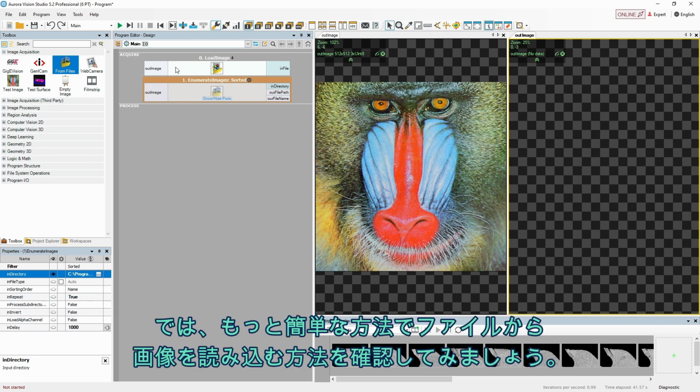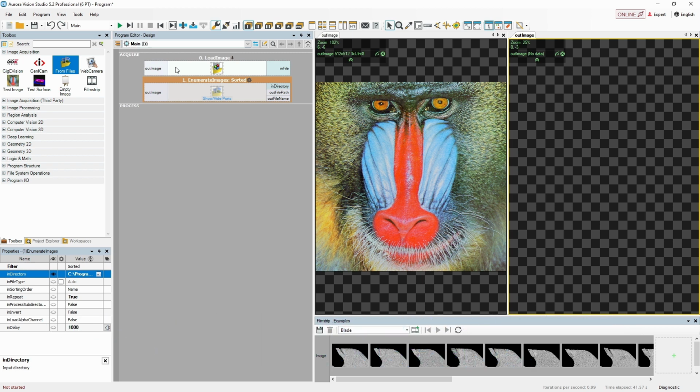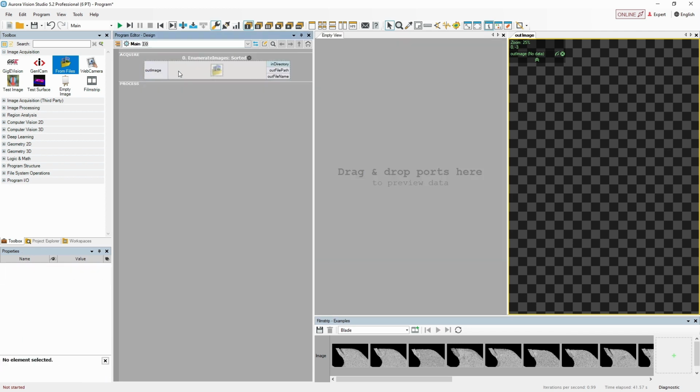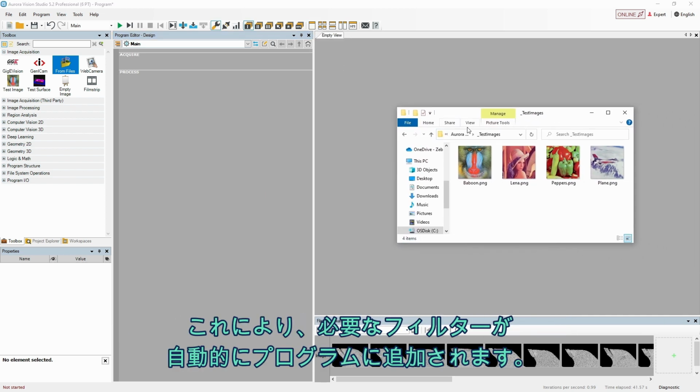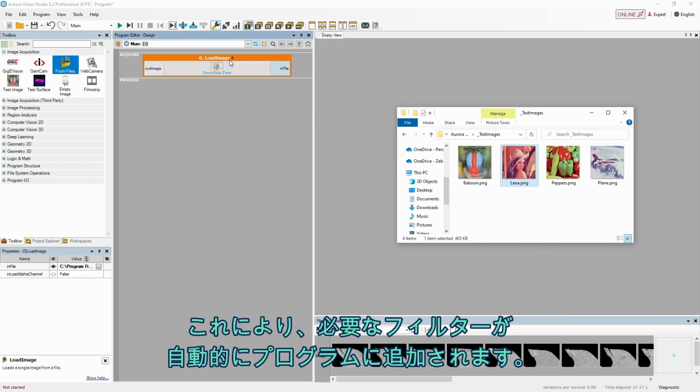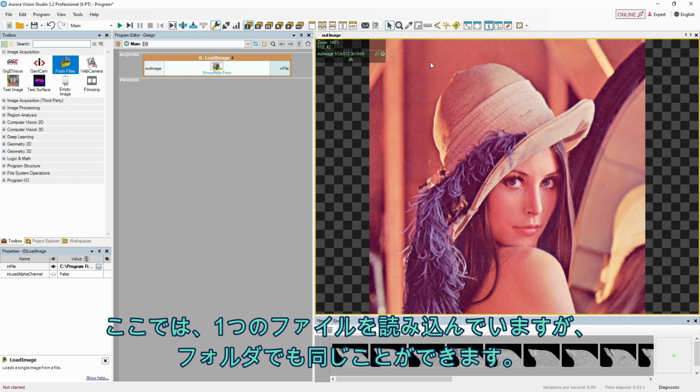Let's check another, simpler way of loading images from files, but first, let's remove all the filters from our program and reset the previews. We can simply drag and drop a file or a folder directly into the program editor. This will also automatically add a required filter to our program. Here, we just loaded a single file, but the same can be done with folders.